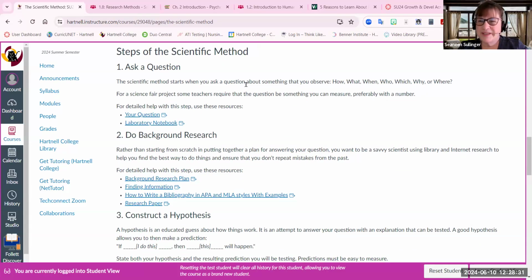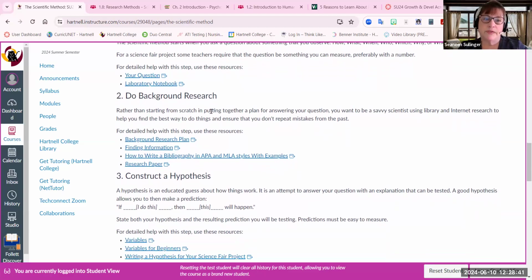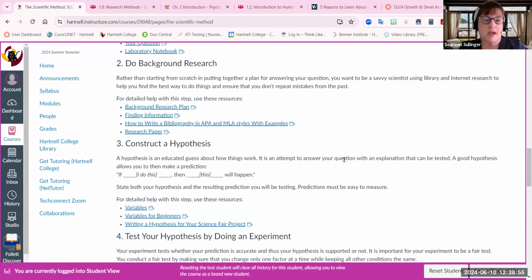I don't know if you used to do science fairs in high school, that might give you an idea. So here are different resources within here to be able to ask a question, and then resources to do background research. And then we're going to come up with a hypothesis. This is an educated guess about how things work and might help us answer our question. A good hypothesis helps us make a prediction.